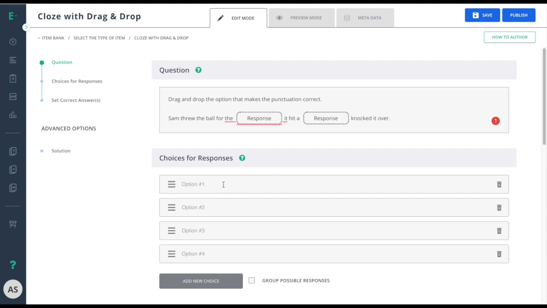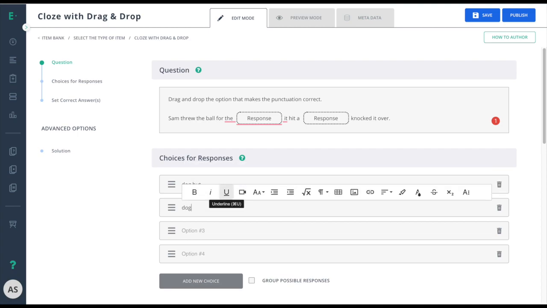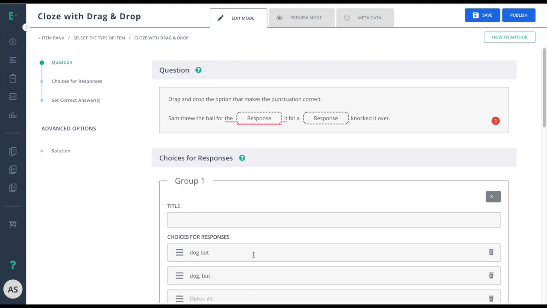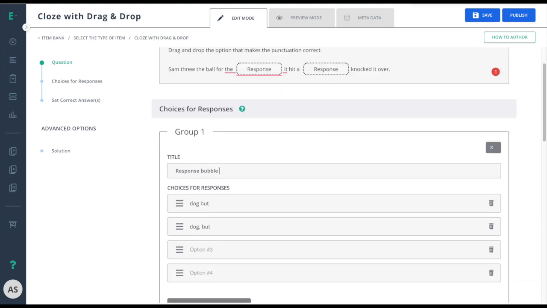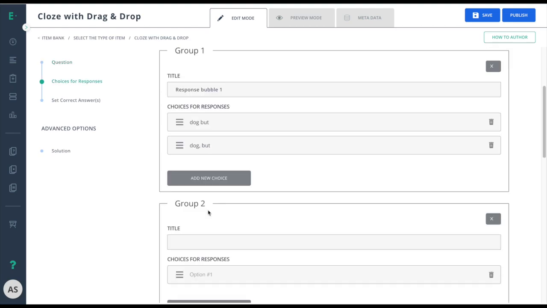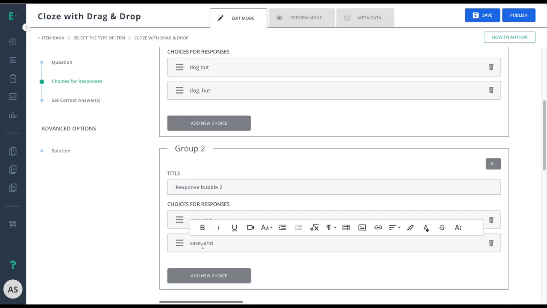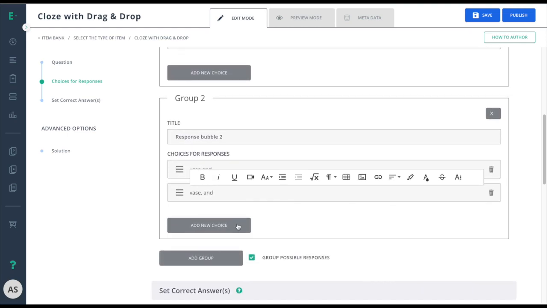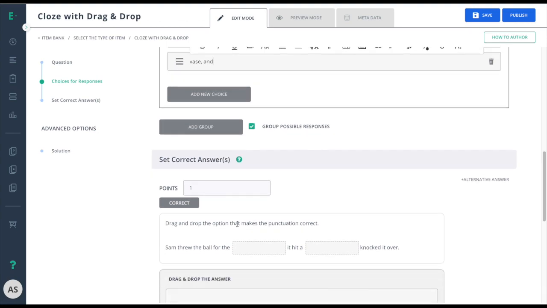Now, I'll enter in my answer choices. Because I have two different response bubbles with two completely different answers, I might consider grouping my possible responses here. Now that I've created my groups, I'll scroll down to set my correct answers.